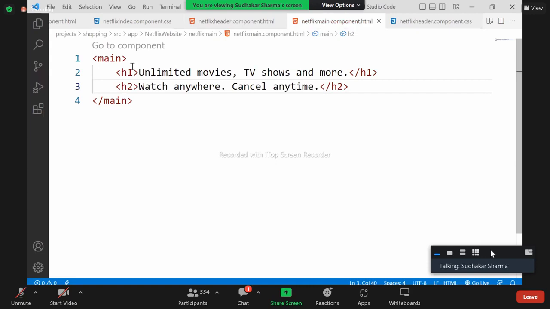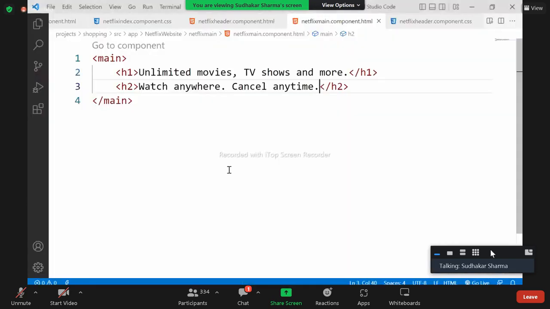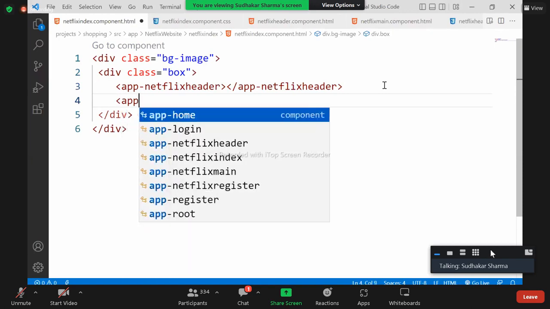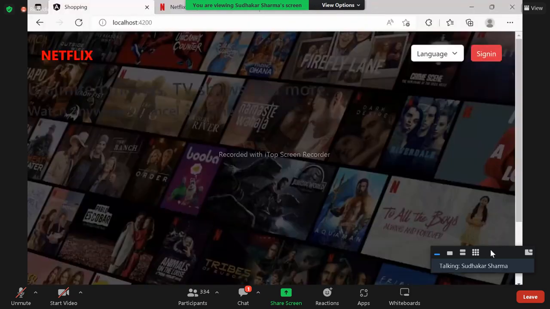Now actually this is the main and where to display the main? We have to display the main below the header. Where? That means in the index. Let's go to index, Netflix index. In the Netflix index below the header we have to keep which one? App Netflix main. Below the header we are adding Netflix main and you can see the Netflix main is there.